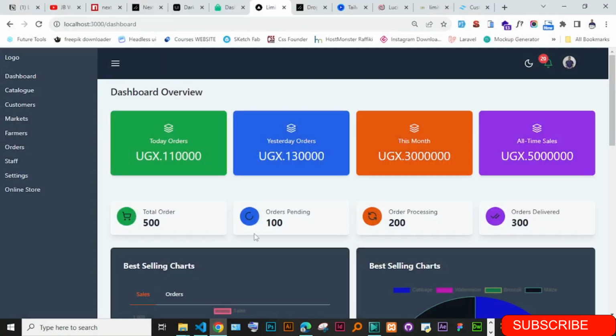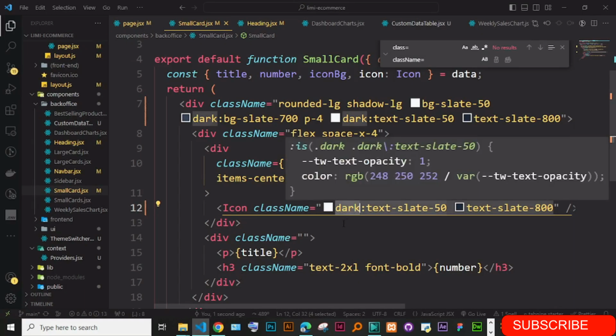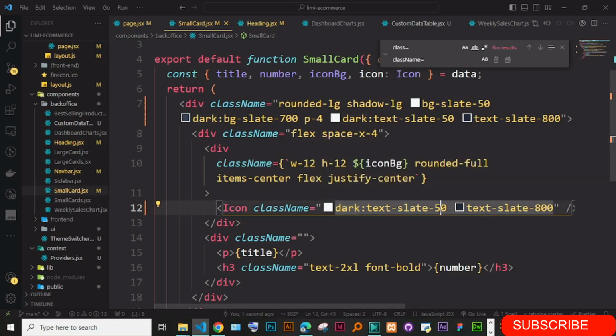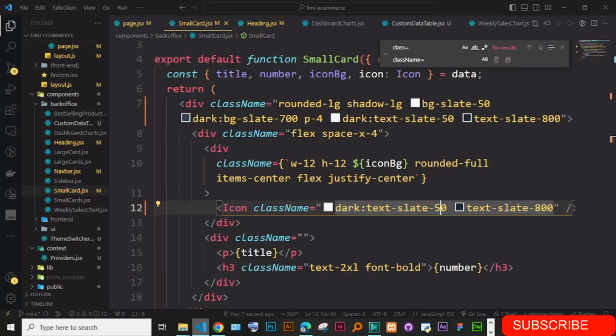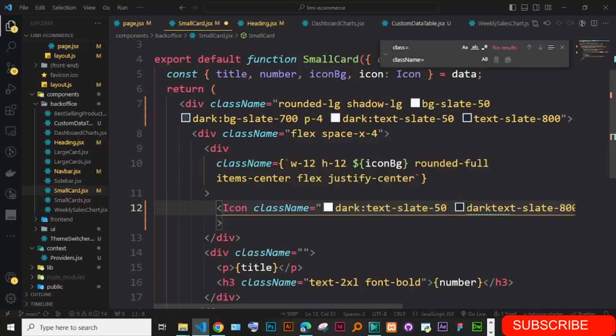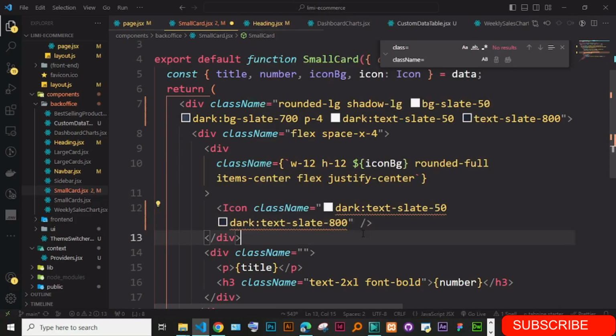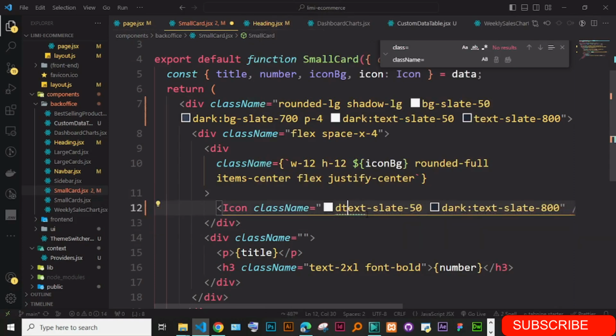So let's just go back. In the dark I just want the text to be white. In the dark, text slate 50. I think that is it. Oh, in the light mode, in the light, here I just want this one to be in the dark, and then this one to be the light. Okay, let's just go and see.